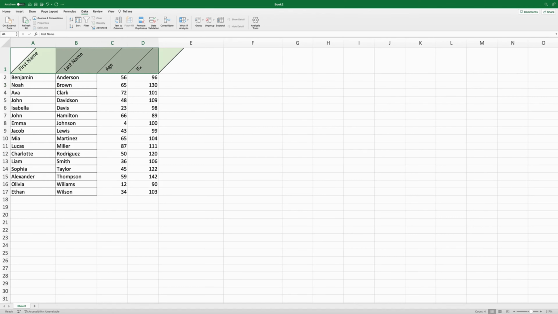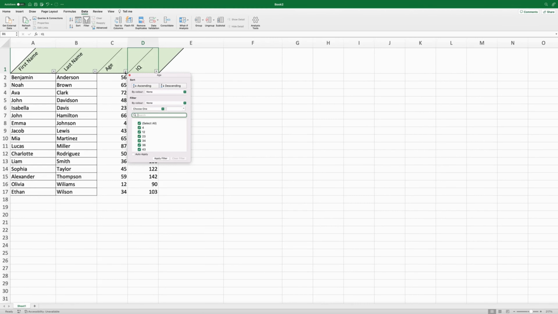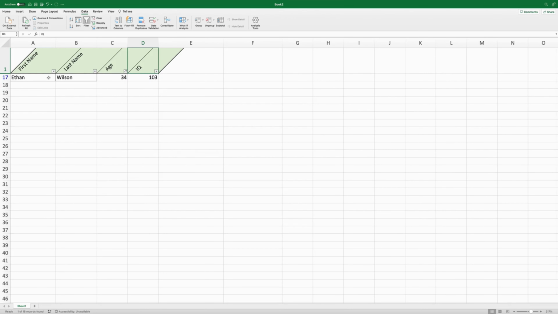Step 5. Now, let's filter data. In the same Sort and Filter group, click on the Filter button. This will cause drop-down arrows to appear at the top of each column in your data set. For instance, if you only want to display data of individuals who are 34 years old, click on the arrow in the Age column, uncheck Select All and then check 34. Click OK, and the data will be filtered to show only individuals who are 34.